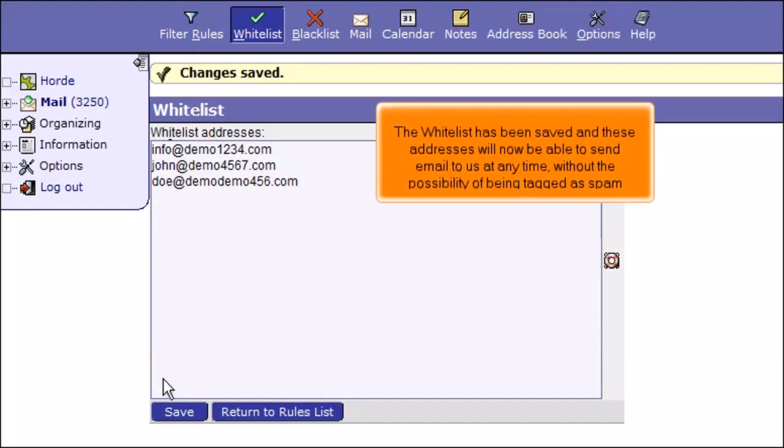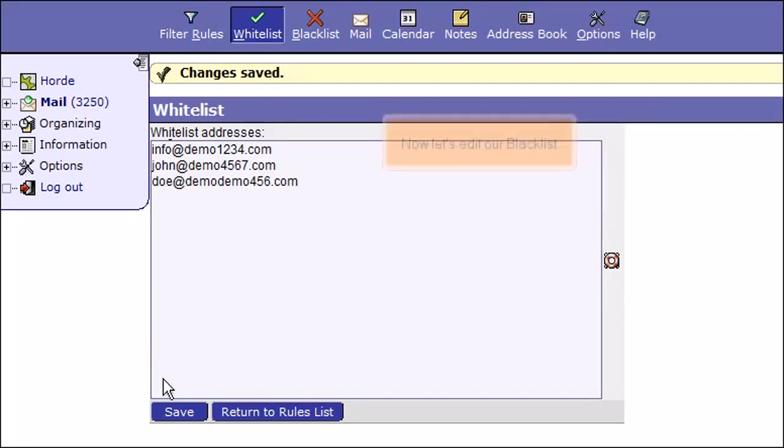The whitelist has been saved, and these addresses will now be able to send email to us at any time without the possibility of being tagged as spam. Now let's edit our blacklist. Click the Blacklist icon.